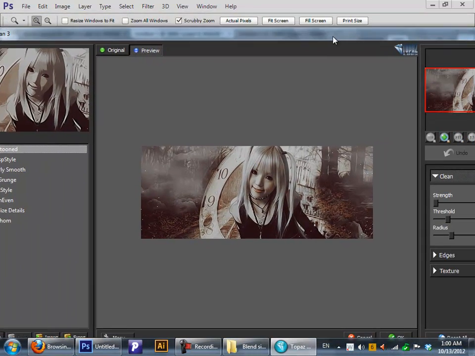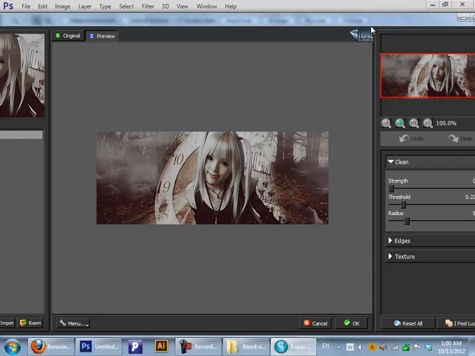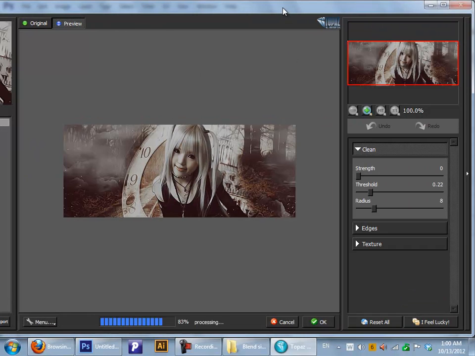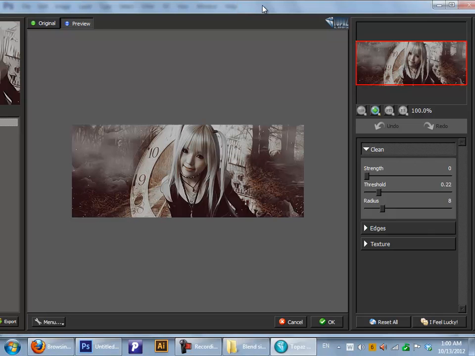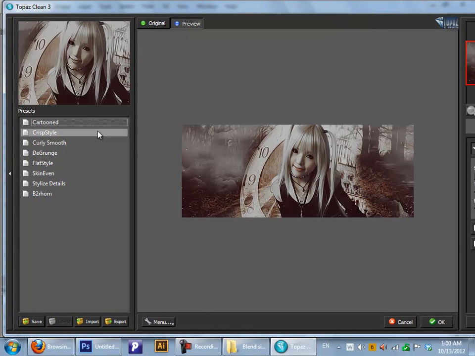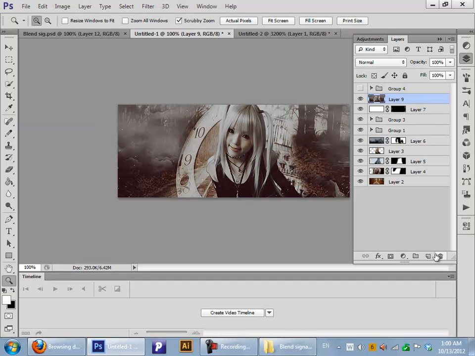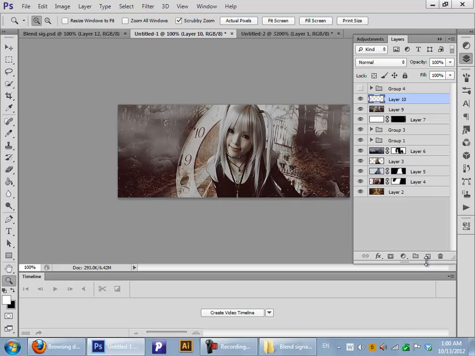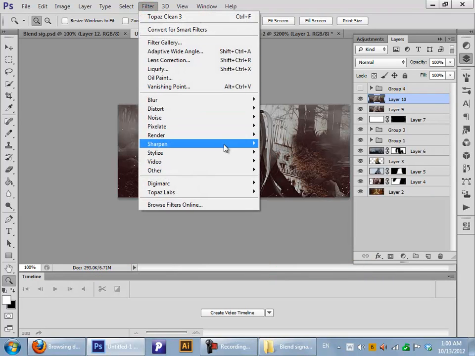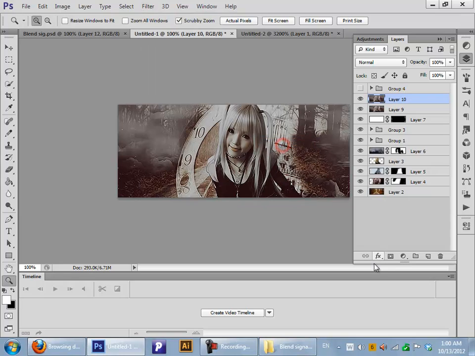I've already set my options. It's kind of the crisp style, and I lowered the strength and threshold and all that stuff. I'll hit OK. Now I'll make a new layer. Control Shift Alt and E to apply the image. Then go to Filter, Sharpen. You can lower the opacity if you want to.